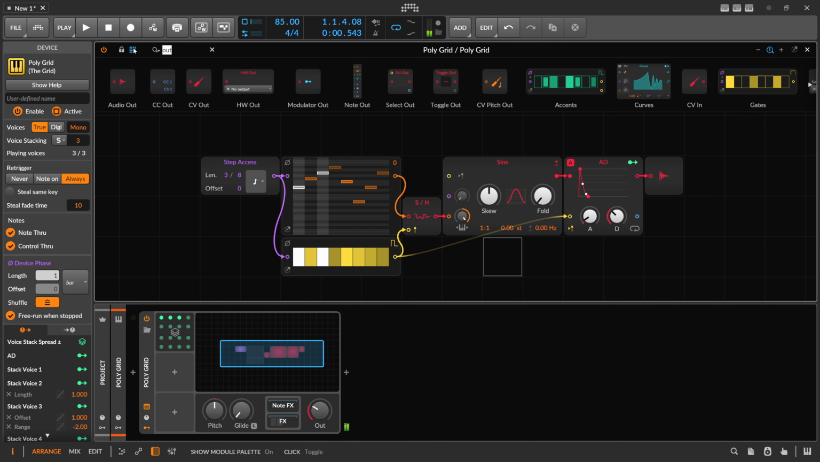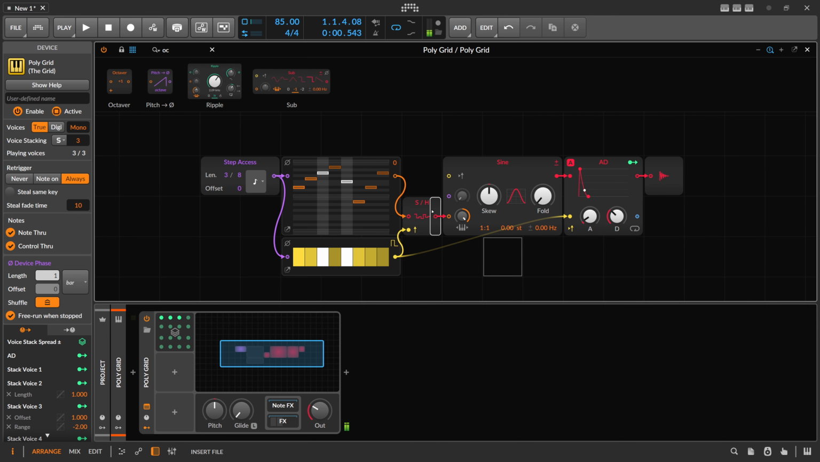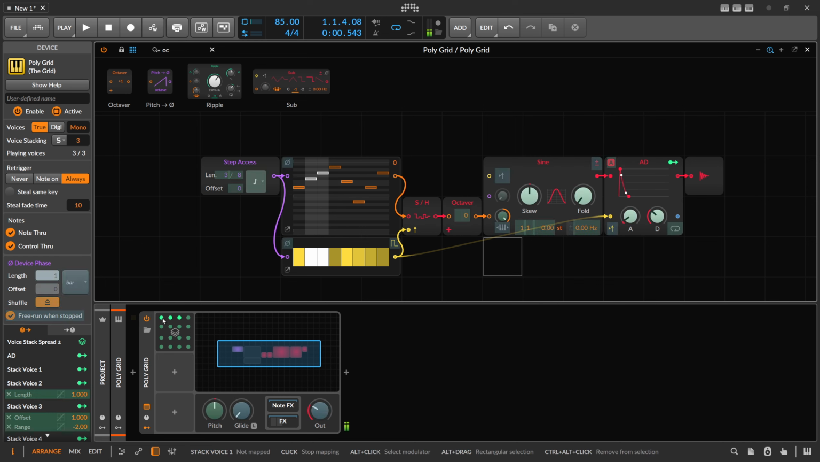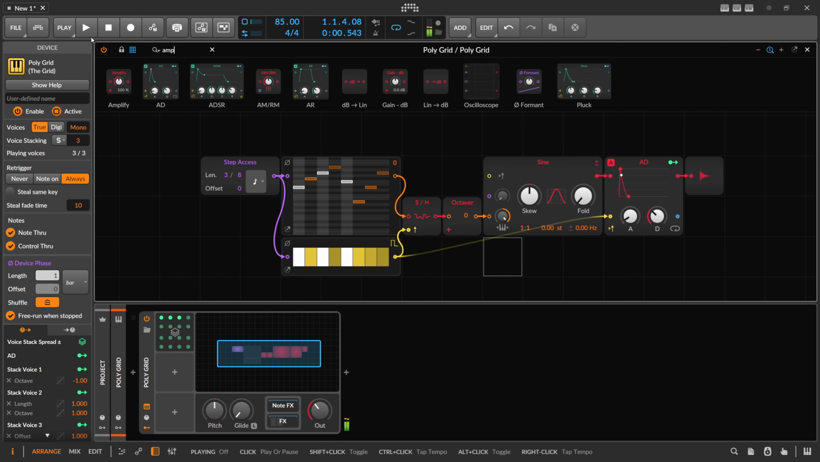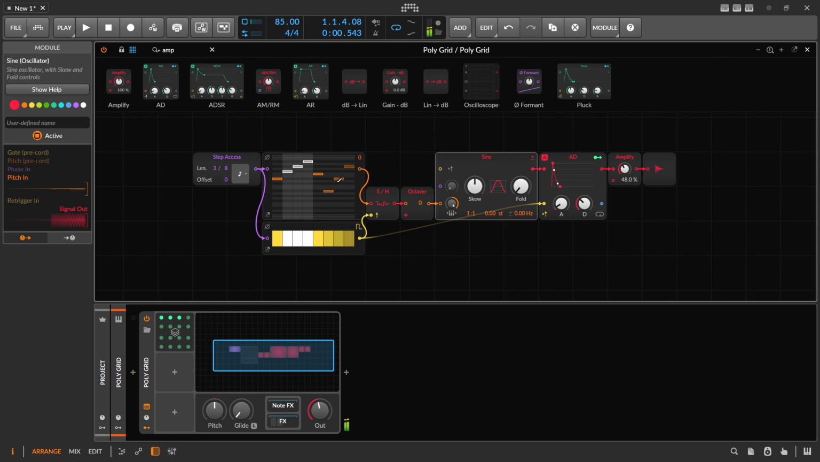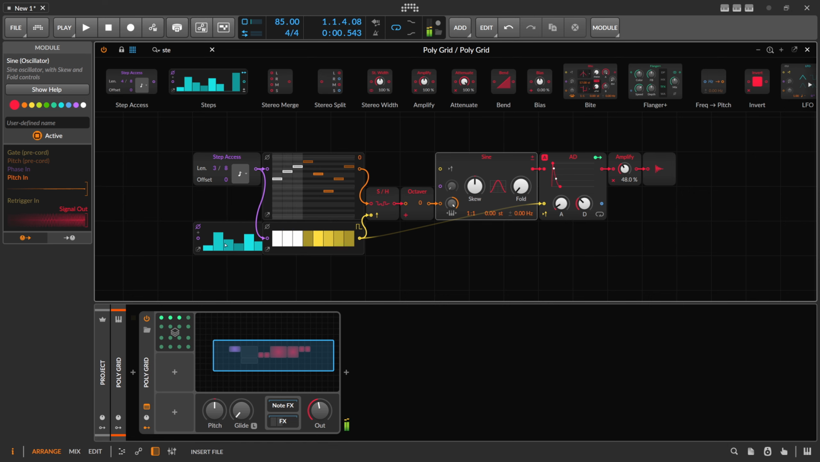What we also can do is now use an octaver here. And say the first voice goes 1 octave down. The first or the second voice goes 1 octave higher. And the third voice stays where it is. So now it plays this kind of sequence over and over, and we can disrupt here the step axis maybe with a steps module.